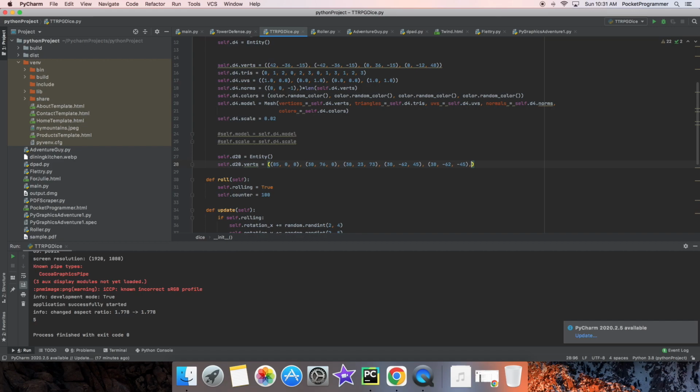And we are going to have 38 23 negative 72. Now there's actually 6 more to go, but I'm just going to move on to the next line for those.